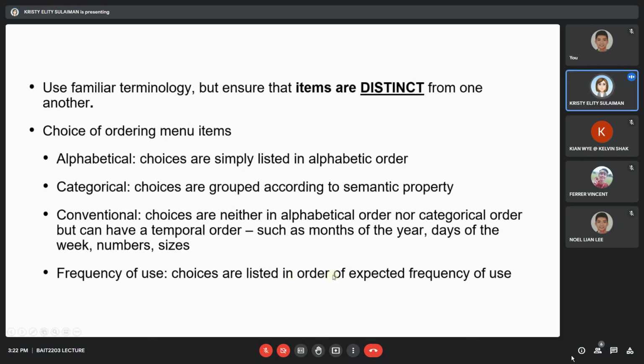Maybe you list your options according to frequency of use. So depending on your goals when you create your assignment, if you have these menu items, look at these guidelines on how you want to design your menu items.